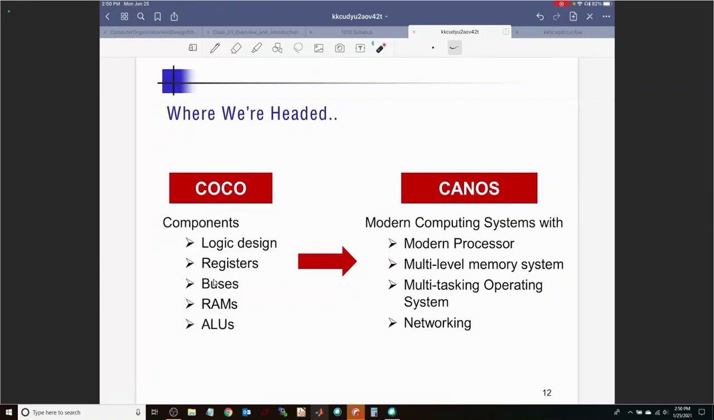Now in Kainos, we are going to transition that to how you design a modern computing system. We are going to talk about a modern processor. We are going to look at an instruction set architecture, and we are going to focus on MIPS. We are going to look at how a memory hierarchy works.